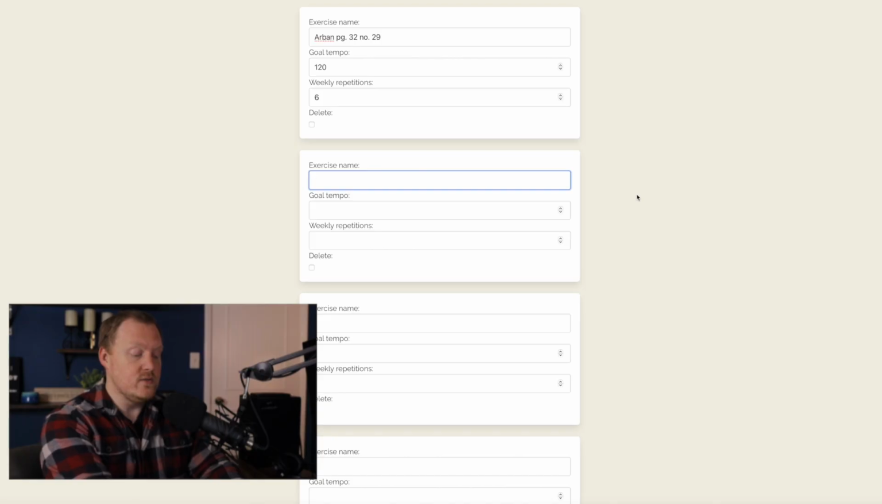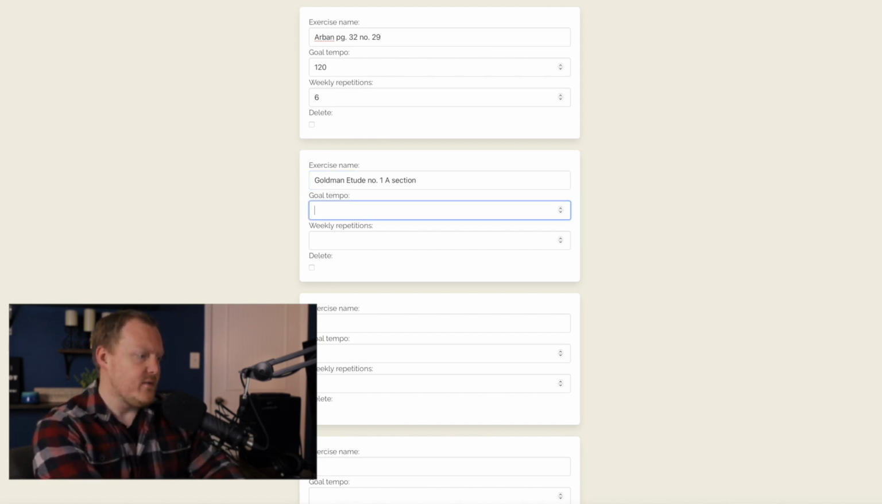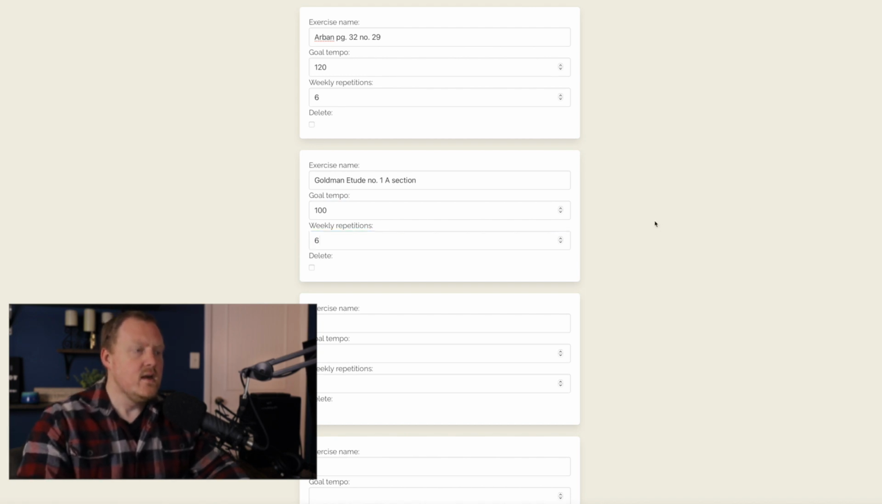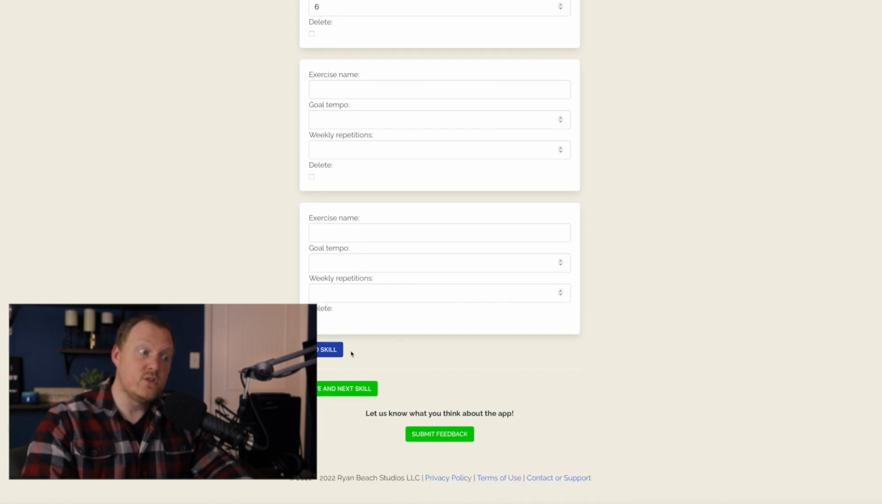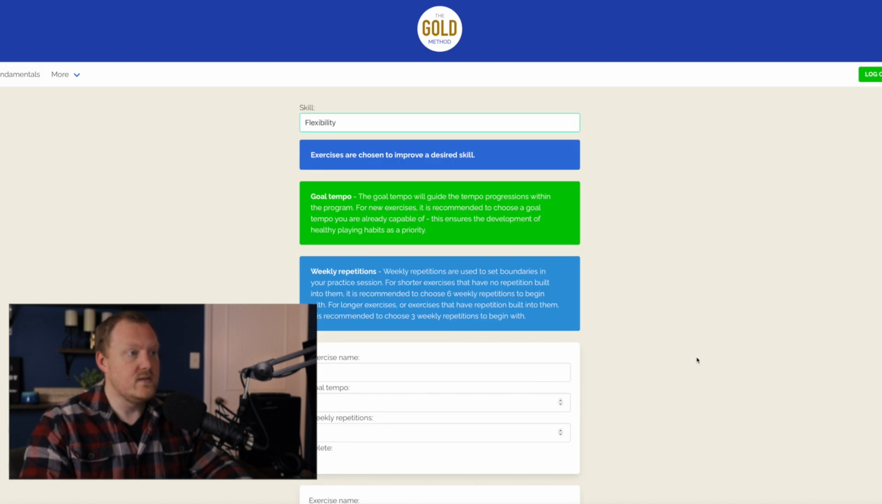For our second exercise, we're gonna do something that I sometimes do once I had moved past Arban. I wanted to have something that's a little bit more complicated or a little bit more fun, but I don't wanna put maybe an entire etude. So what I often would do at this stage is I would write Goldman etude number 1 and then do the A section. So that's just the first third of it. The goal tempo for that will be 100 and our weekly repetitions will be 6. So if you wanted to add more, you would add another one here, you would add another one here, you could add 2 more after that, and then we're going to hit save and go to the next skill.